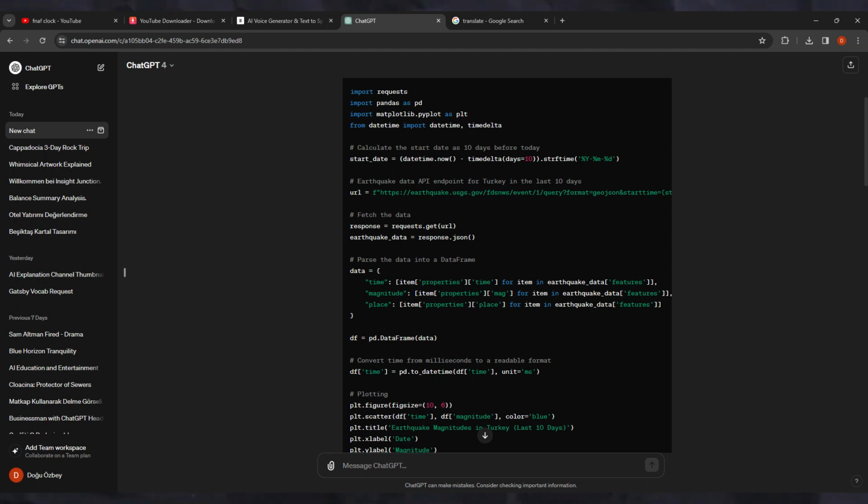Importing essential libraries. We start by importing libraries that form the backbone of our script, requests for fetching data from the web, pandas for data organization and analysis, and matplotlib for graphing our findings. Additionally, we utilize datetime and time delta for handling dates, crucial for defining our 10-day window.